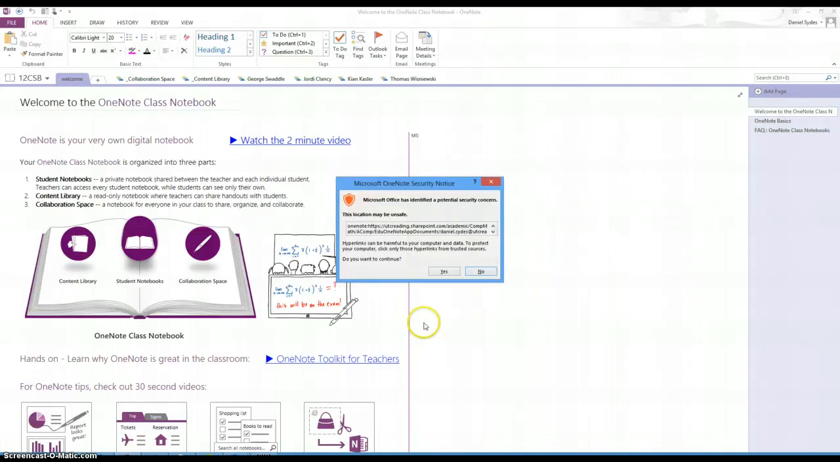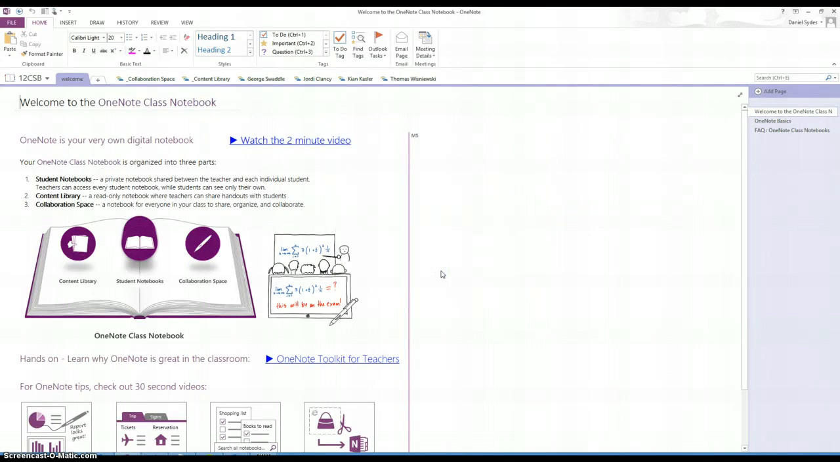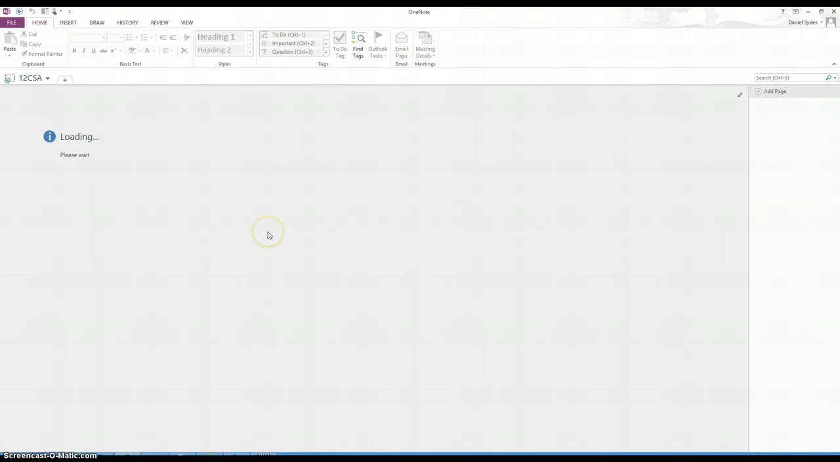I'm going to allow its use. Yes, I do want to continue, it's not unsafe. That's just syncing, so it takes a little while. Again, this will just be the first time you use it. And it will give you your welcome message for your brand new OneNote Class Notebook.